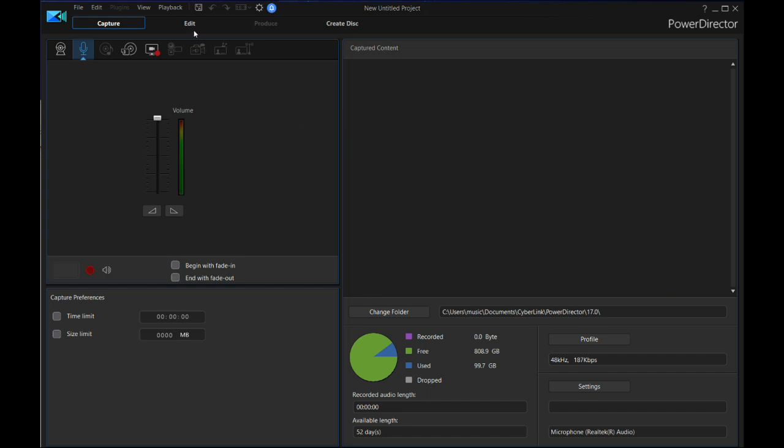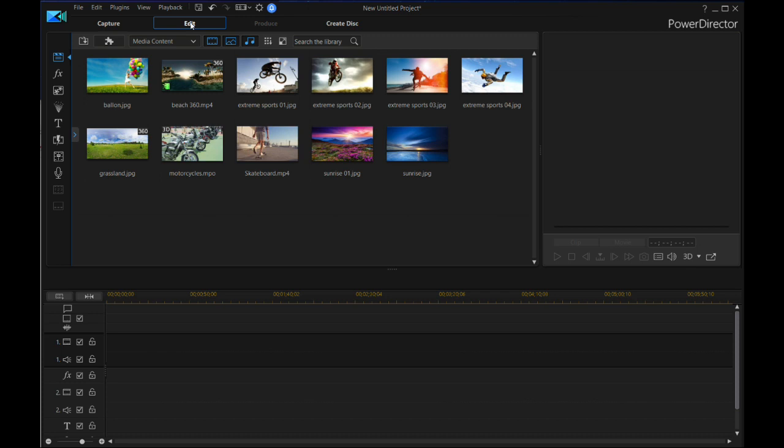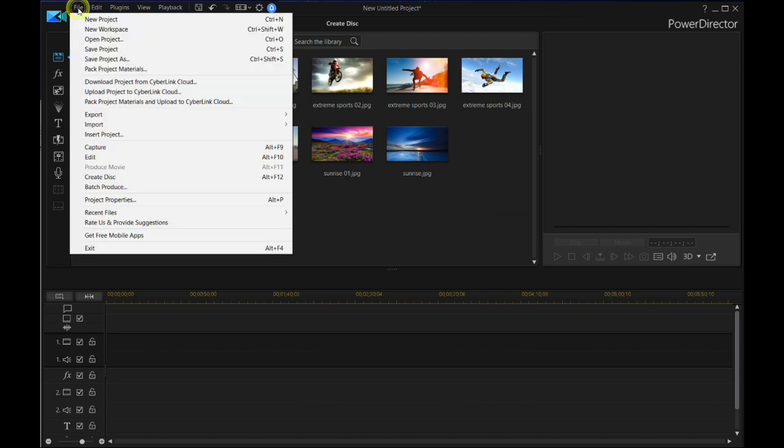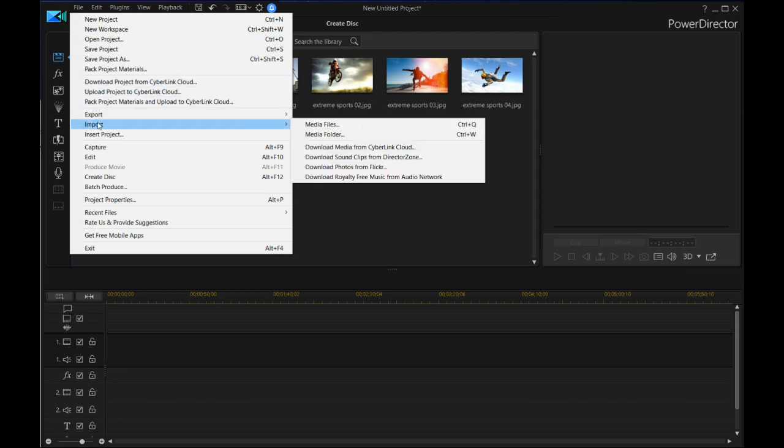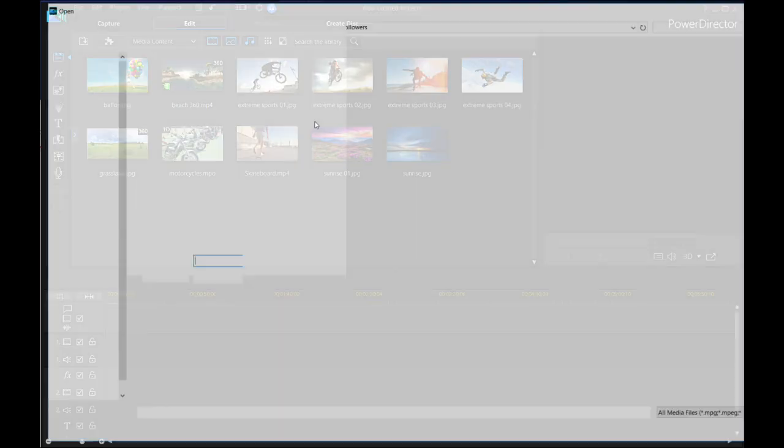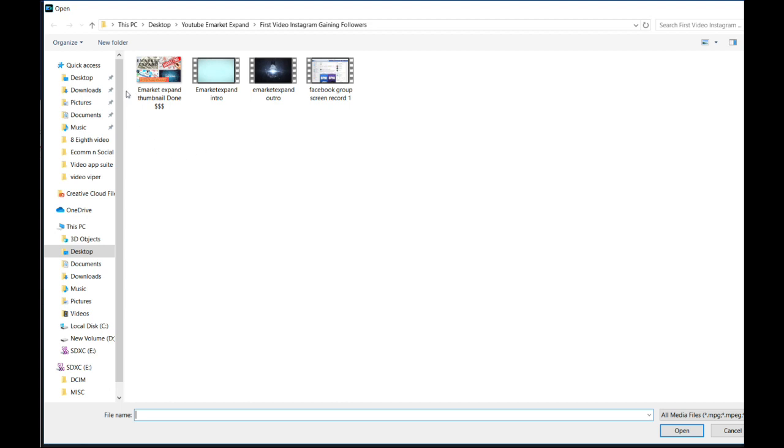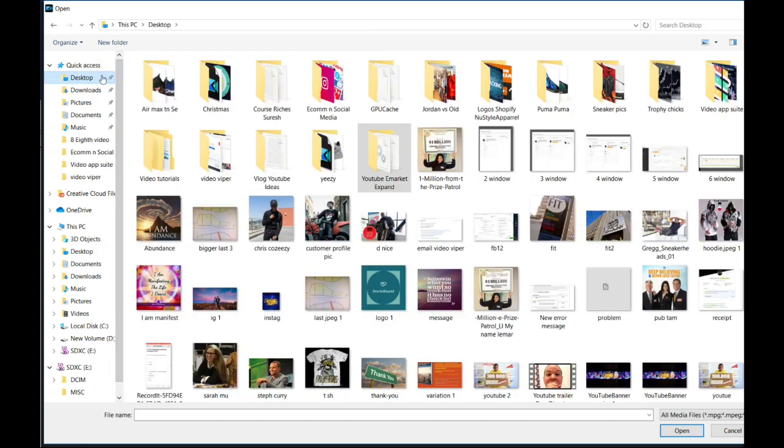Now, we have to be in the edit screen, so in the top column, we're going to click on Edit. I'm going to show you how to import video first. You go to File, Import. If you have it in a folder, you would choose Media Folder, but we're just going to go for the video file. So if you just want the actual video file, click on Media Files and go to your folder, your desktop, or whatever.